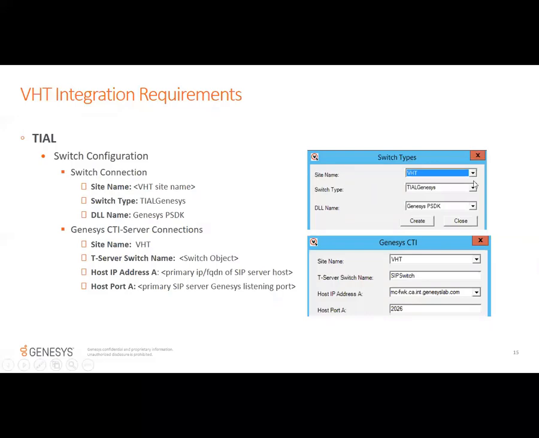The first one, as you see here, is the site name. This would be pre-populated because it's defined at install time. The switch type is tile Genesys. This is telling the tile interface that it needs to speak to Genesys via TLib. And then the DLL name, which is PSDK, which is the typical protocol or language that we use to communicate with our applications.